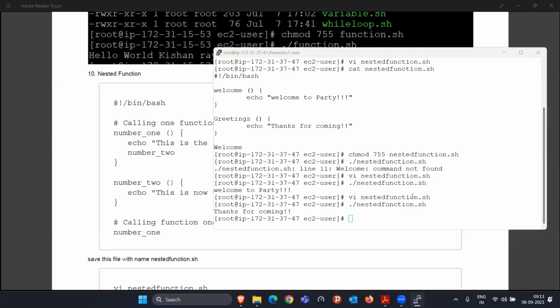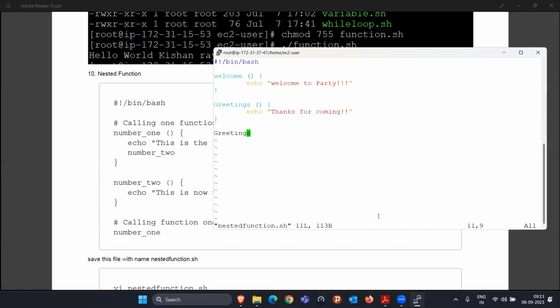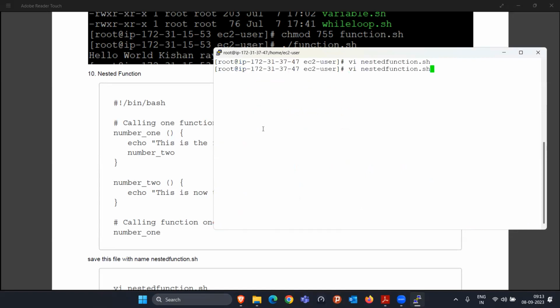Now, if somebody wants to print the output of both the functions, there are two ways. The first way is you write greetings here, and here you write welcome also, something like this. So first I wrote greetings, so first it will print the greetings, then second I wrote welcome, so it is going to print the welcome. I'll save this. If I run this, see, it is printing thanks for coming also, welcome to party also.